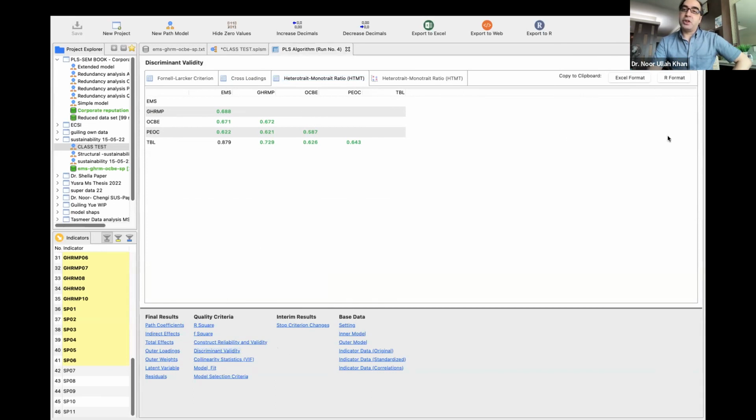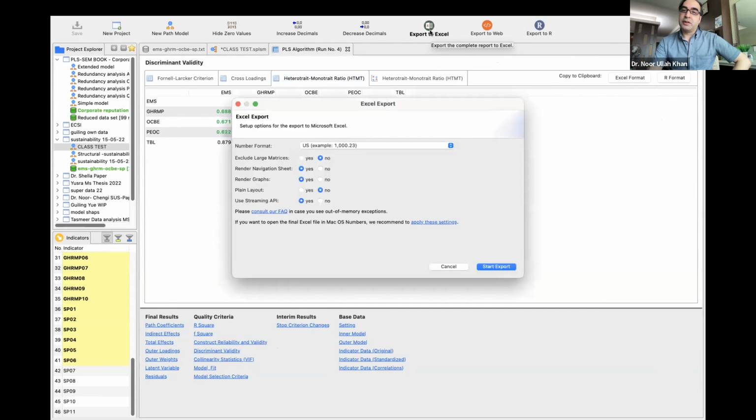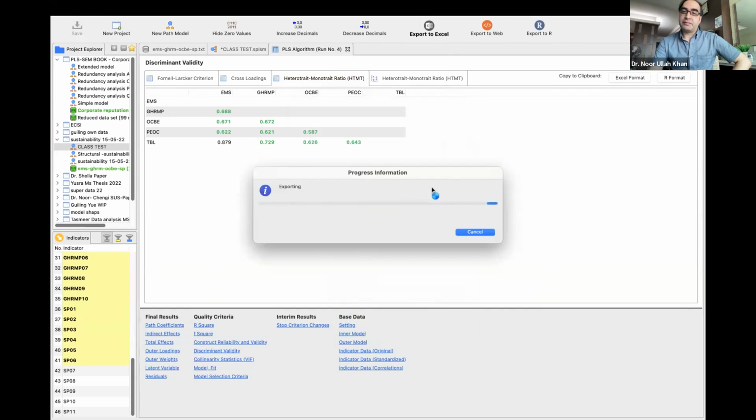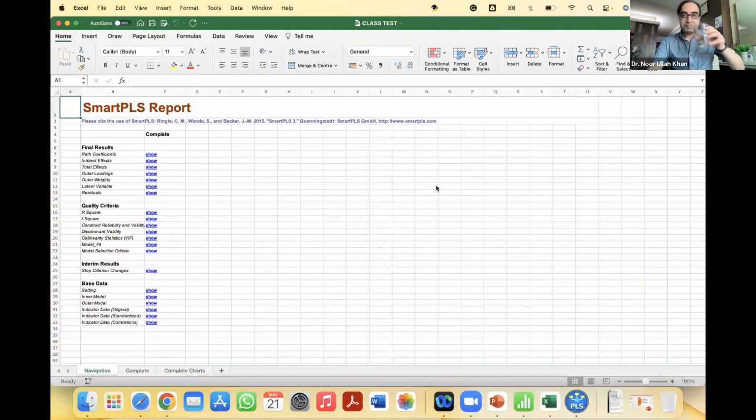And if you need all these values, we simply use the export to Excel option here. I will export, and I will save it as a class test in the data bank or maybe on the desktop. Now you can see I get all the data, so no need to save a separate folder.